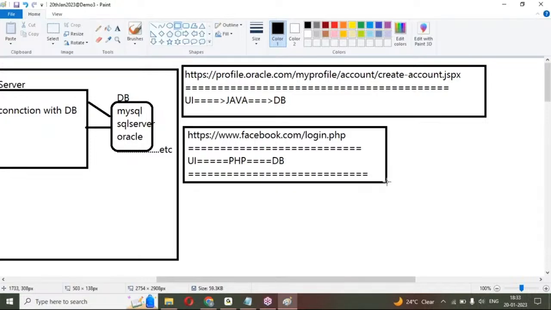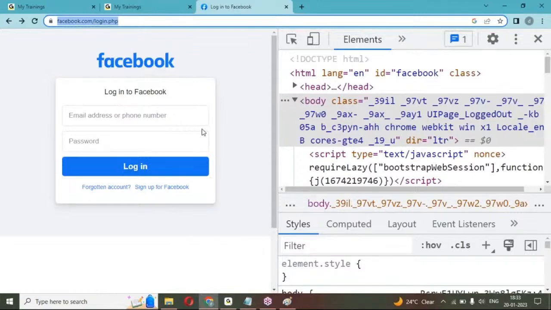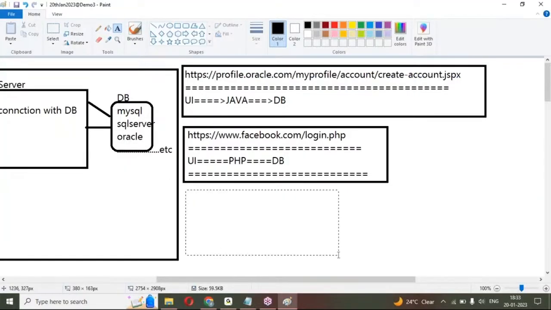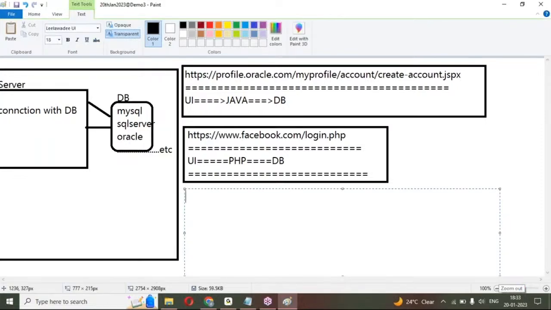Here we are writing the Facebook page. That Facebook page we can create like this. From this we can understand text boxes and buttons. Whatever UI page you are seeing, a create account page or a login page, whatever it is, the text boxes, buttons, submit buttons, radio buttons, all of these we can write with HTML.